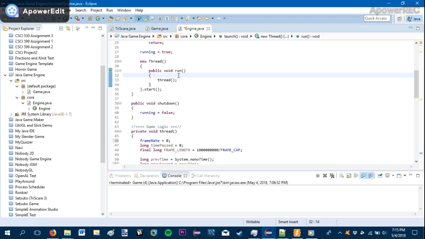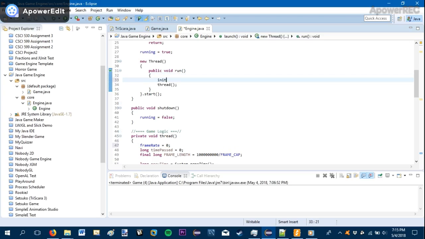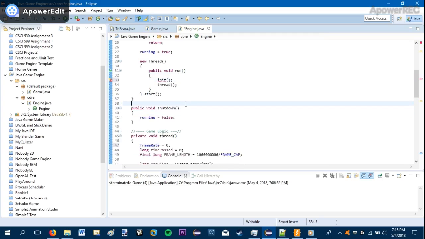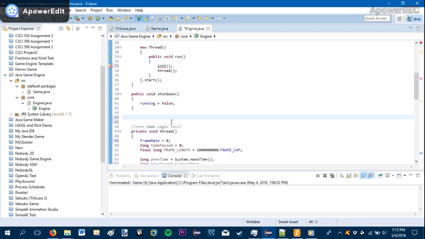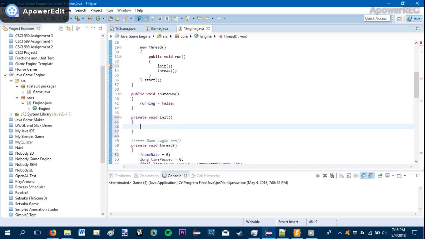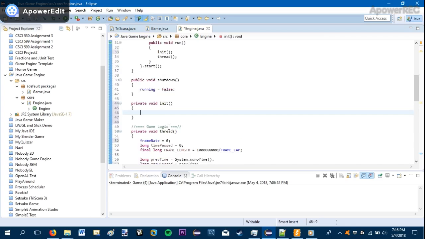So really what we should do, I feel like, is make a separate method here, and we'll call this init. When our game starts, we should have a separate method that, before the game actually starts running, is going to set up anything that needs to be set up. So we'll do a little bit of initialization of our engine before the game actually runs. And that's where we'll set frame rate. So we'll just reset frame rate for us.